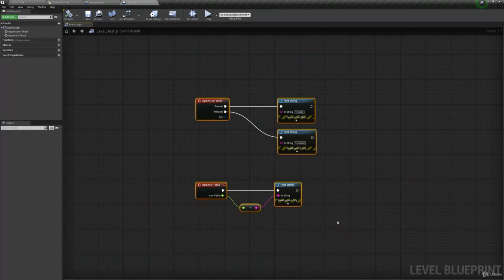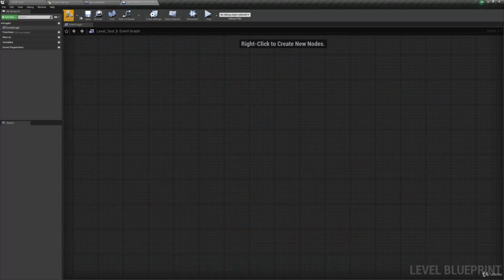Delete the test nodes. This lesson explained the two different input events. That is all for this lesson.